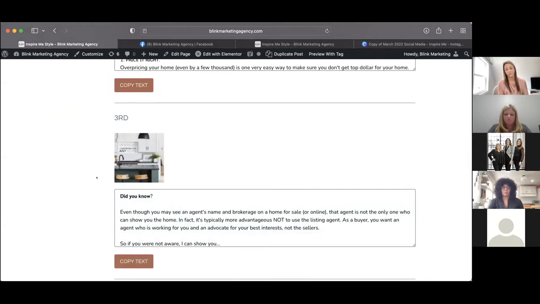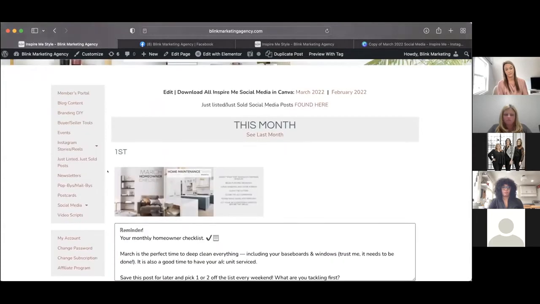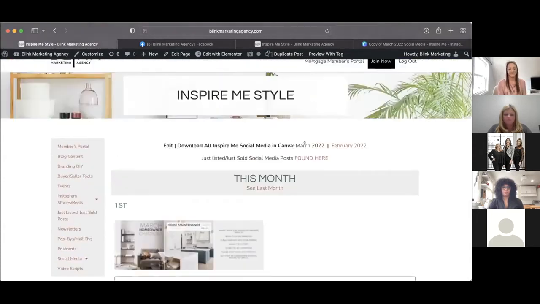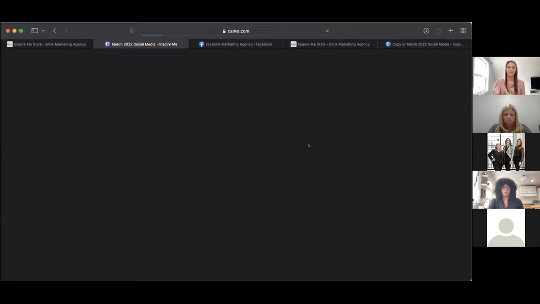If you're going to do this, toggle back and forth each day to Facebook and to Instagram. I want to keep you from doing that because I think that it's a waste of time. But if you want to do that, you can. The best thing to use is our Canva link. We give you all of our content every single month.